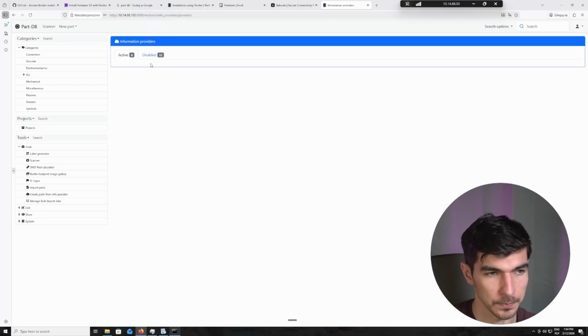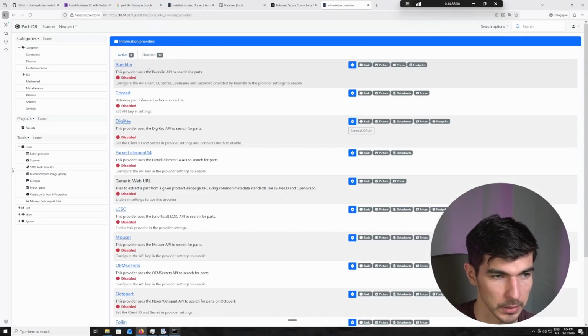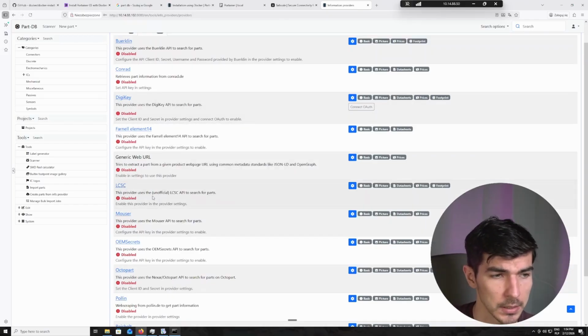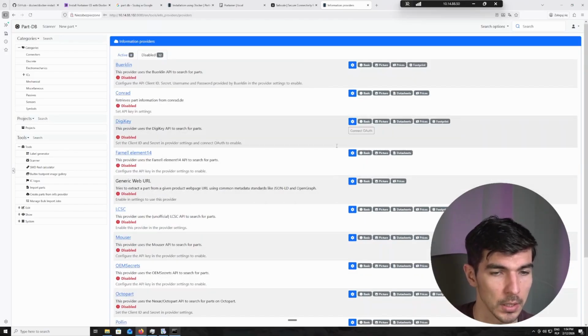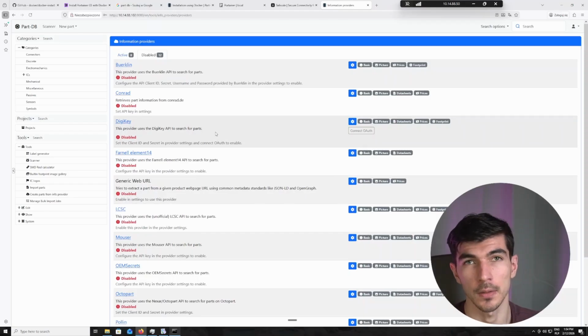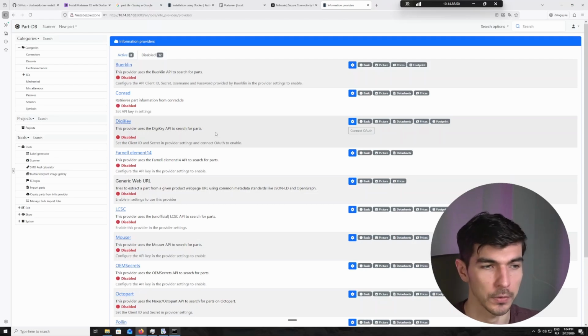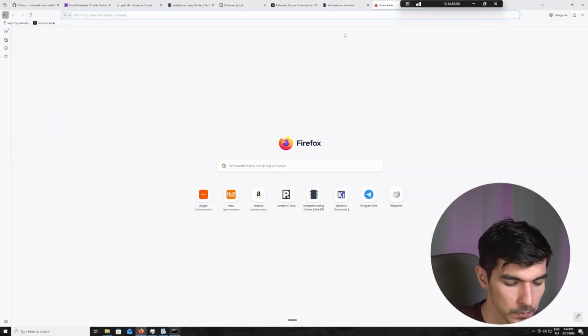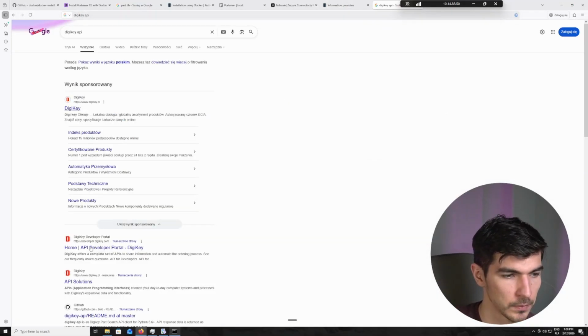So here, it's all disabled at the moment, but you can connect to any of your suppliers, and I'm going to go with Digikey. You are connecting its API, and it allows you to pull the part data from the Digikey. Things like parameters, cost, data sheet, whenever you create a new part. So to log in, you would need to go to Digikey.